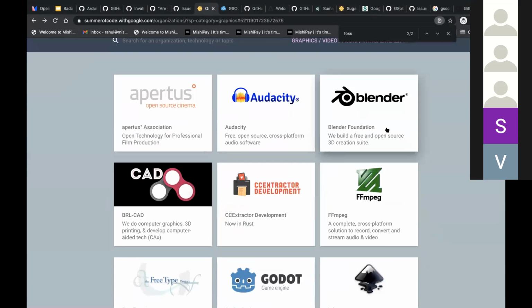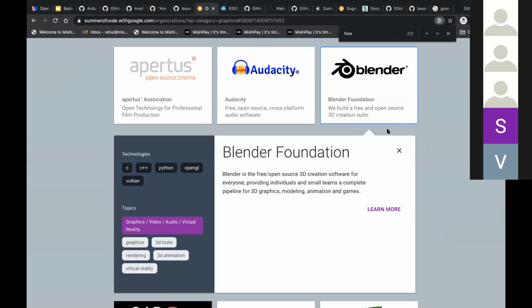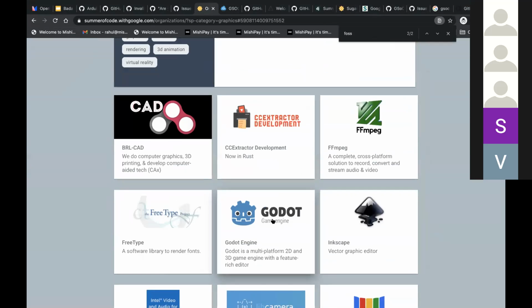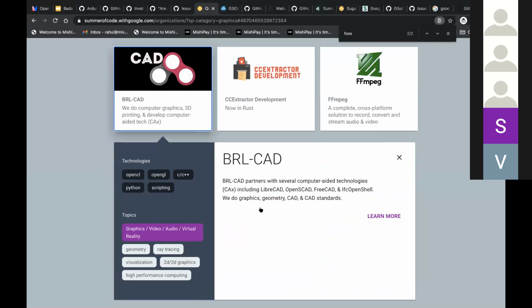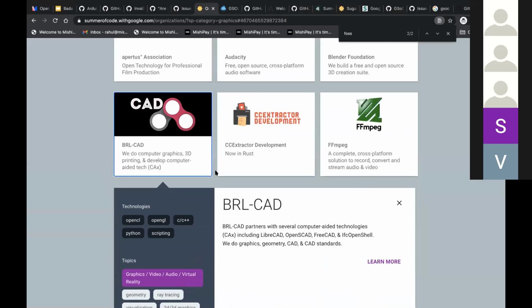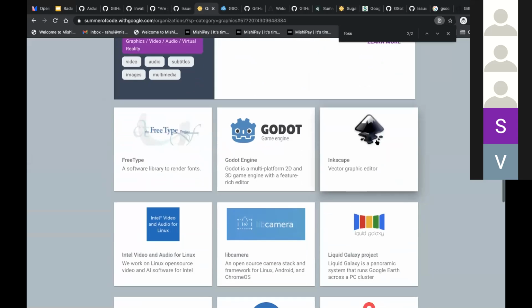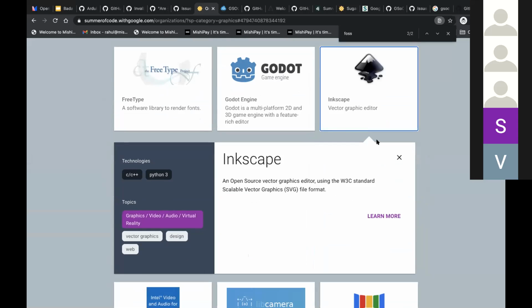So like Blender, right? It's an open source 3D platform. This is an organization about graphics, and you can have many others too, like CAD, BRL-CAD, Inkscape. These are the organizations, right? Did you want to know something else?